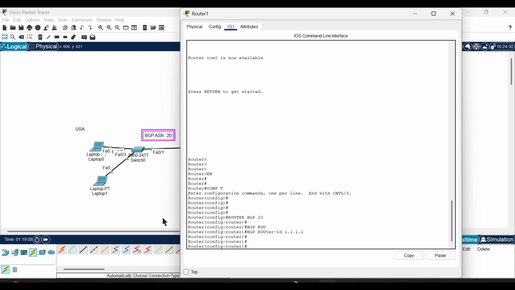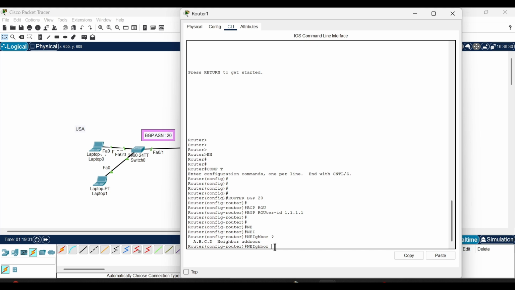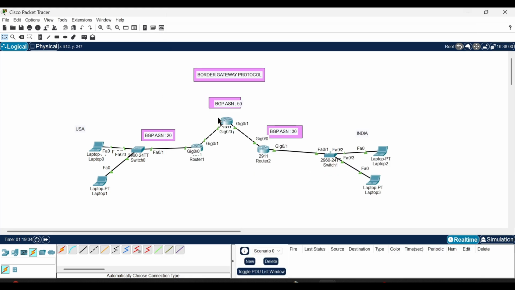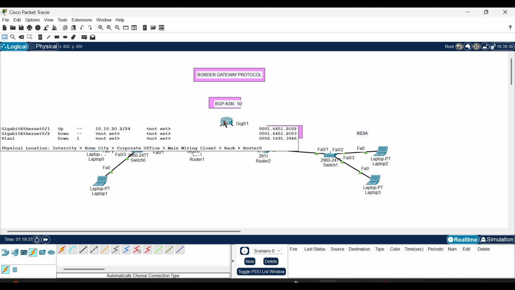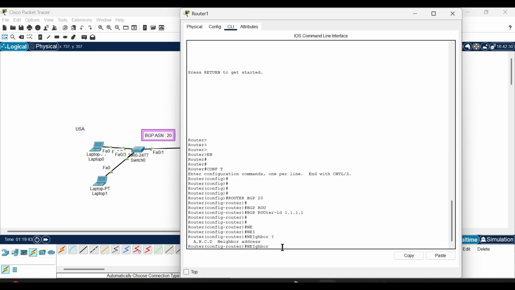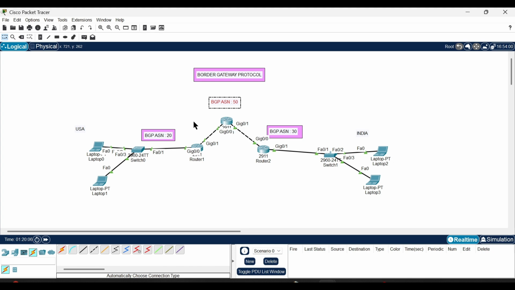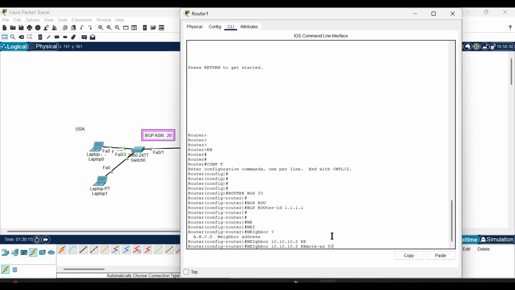Now, the neighbor to this router over here is this router. So we say neighbor, then the IP address of the next hop. The IP address of the next hop is interface gig 0/0 on this router, which is 10.10.10.2. So we are going to specify that here, 10.10.10.2 with remote AS number of 50. We are using the remote AS number of this router over here because they are going to be forming neighbors. So the neighbor router is 10.10.10.2 with remote AS number of 50.